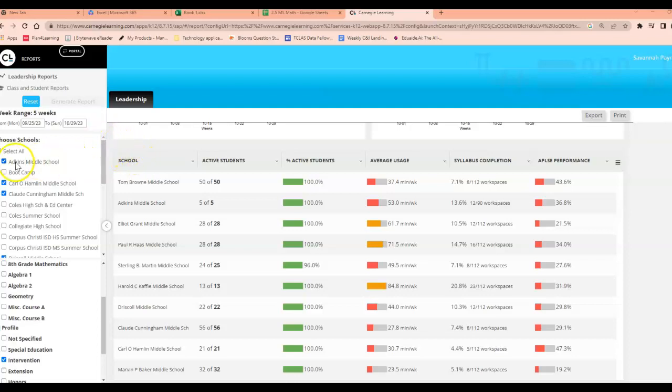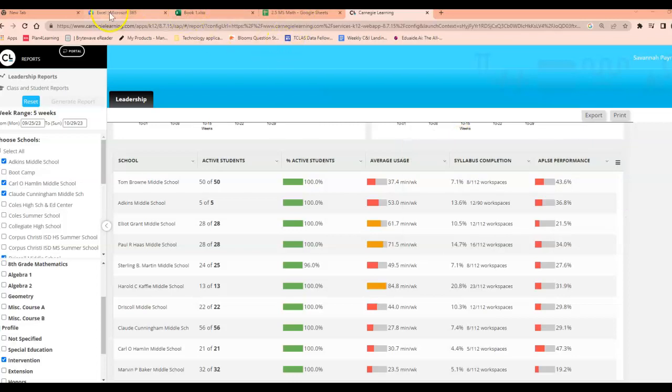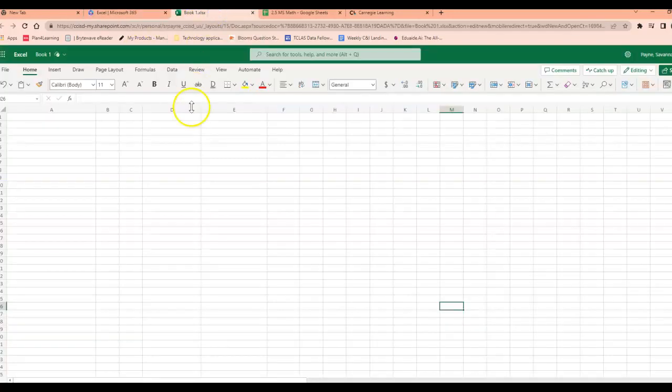So I went here to pull our data the way we normally do from this week to this week, and I just used my snipping tool to save a picture of that. And then I went here to Office 365 and I clicked Excel and I got a blank workbook. Office 365 comes with our paid Office subscription.